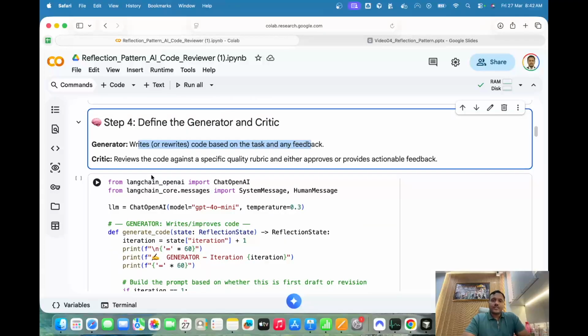And what is the role of the critique? It reviews the code against a specific quality rubric and either approves or provides some actionable feedback. Now remember, as a GenAI developer or an agentic AI engineer, your challenge is to define rubrics. Rubrics are the secret for any good, successful system. Here my goal is code, so for code we are going to prepare some definite rubrics. I have tried to explain that in the critique section. I want you all to focus on that section well.